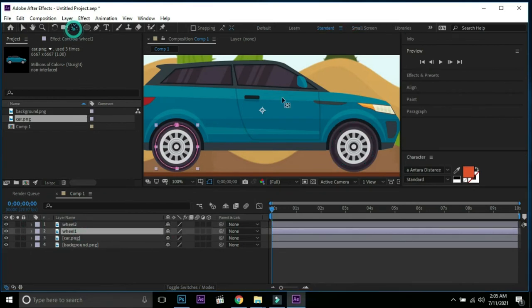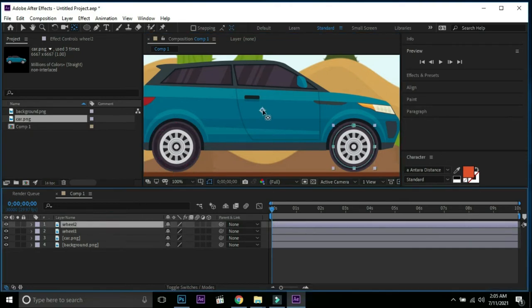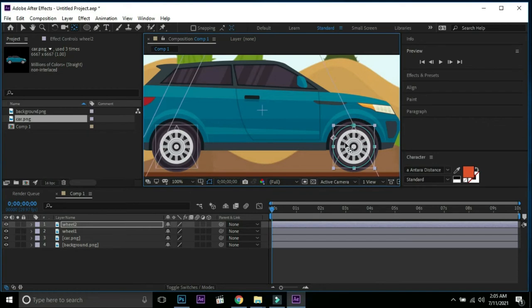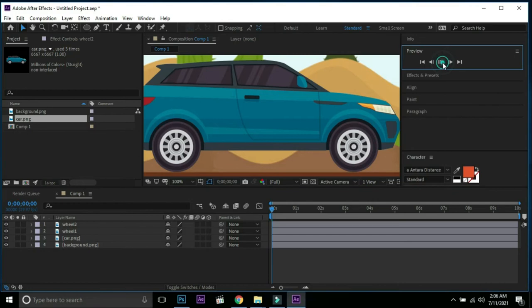Select wheel 1 and bring anchor point in the middle of the wheel 1. Select wheel 2 and bring anchor point in the middle of the wheel 2. Now we can see movement of the both wheels.